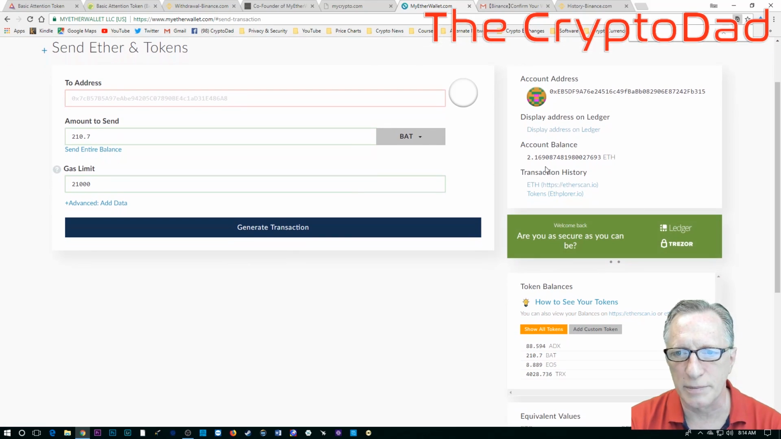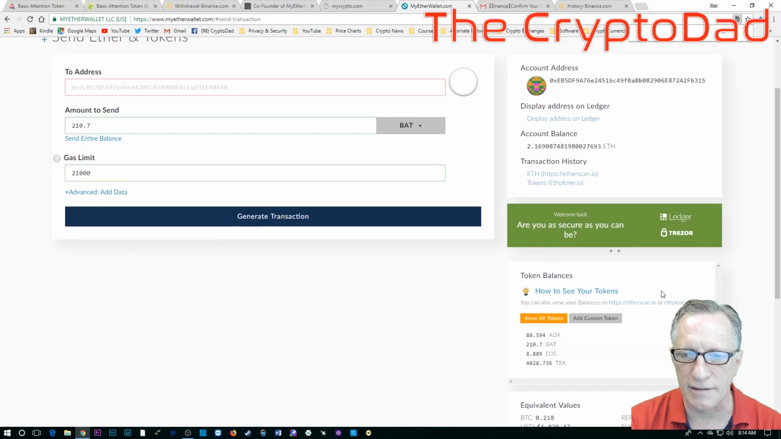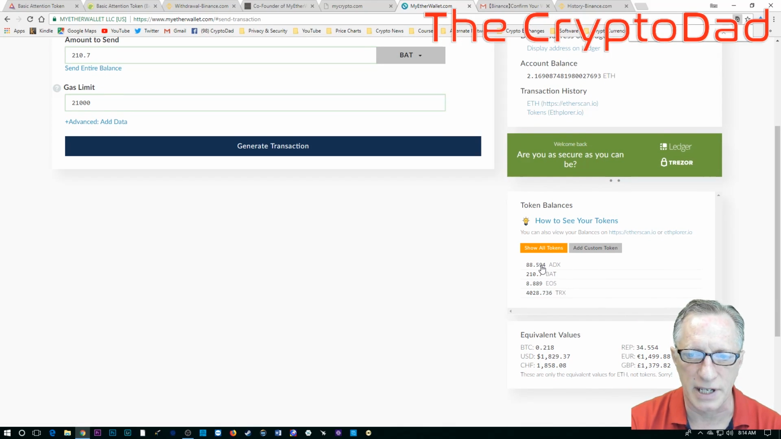And I also would like to point out that the Ethereum balance up here, this 2.16 Ethereum balance, is not affected by these balances down here. These are all separate balances that can be shown in this little interface down here in the token balance window.